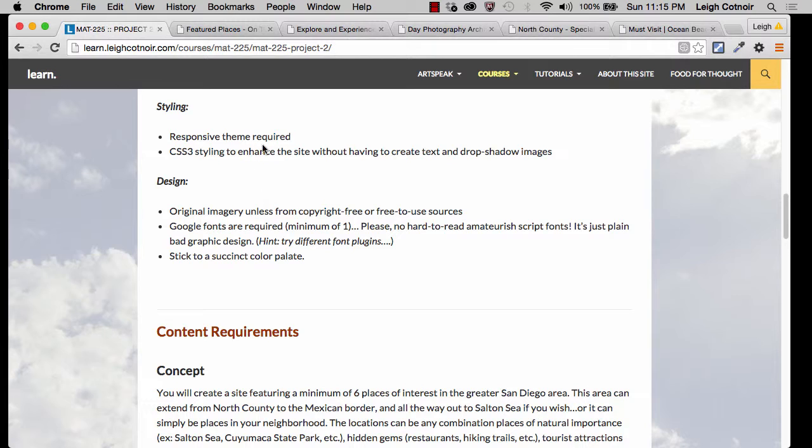All right, styling, you have to do a responsive theme. Fortunately, most themes nowadays are responsive by default, unless you choose a really old theme. And I want you to use some CSS3 styling to enhance the site without having to create text and drop shadow images. Now, I don't have a lot of styling requirements here because a lot of the themes that you're going to choose are going to look pretty nice right out of the box.